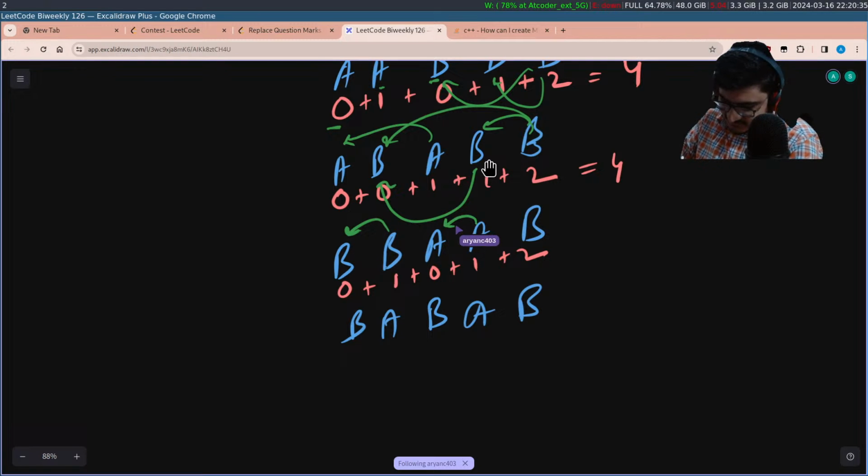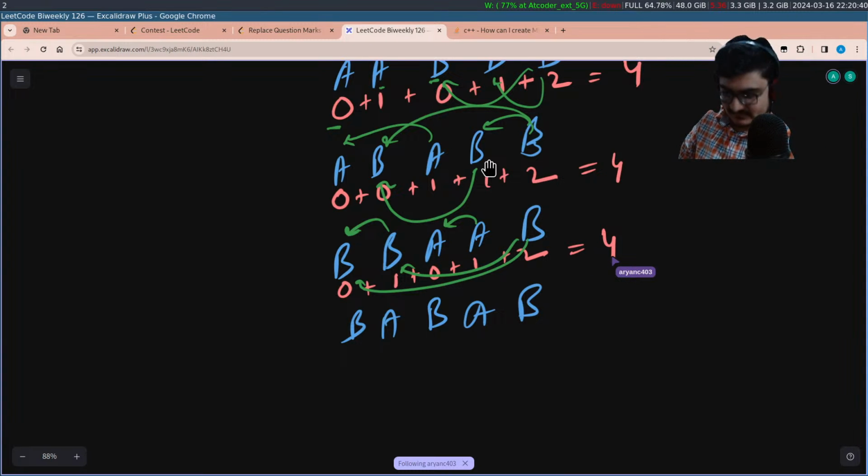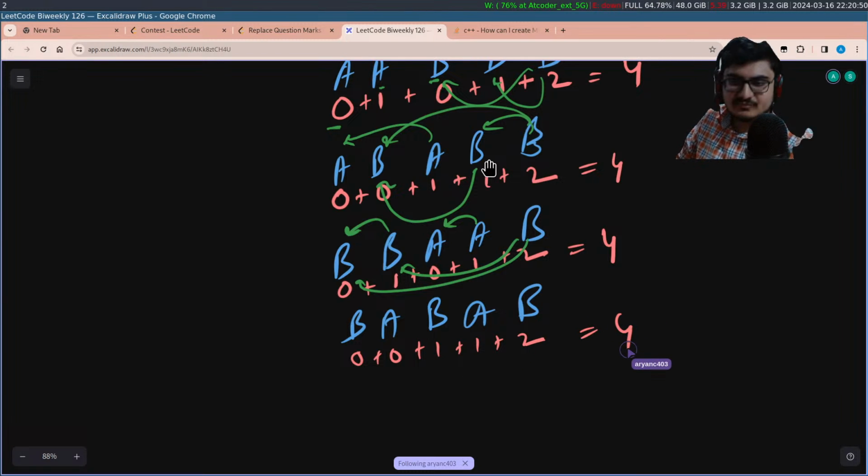This A has this one. This B has these two indexes. And the cost is again 4 here. And similarly, if we look at this string, the cost will again be 4 here.